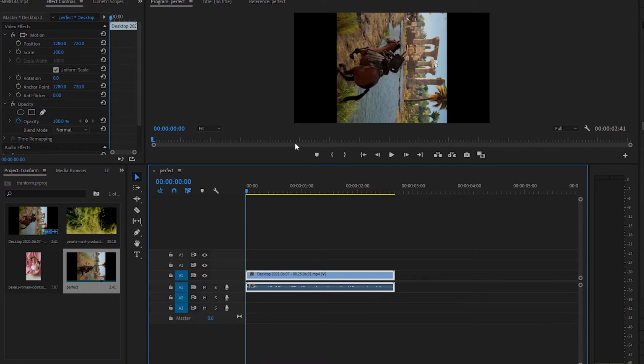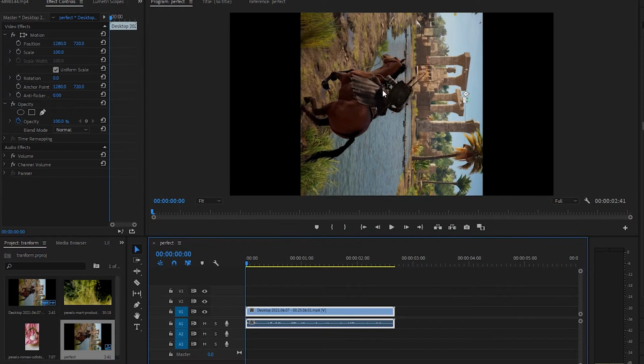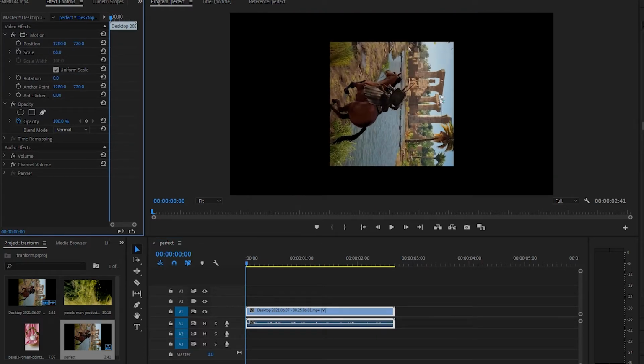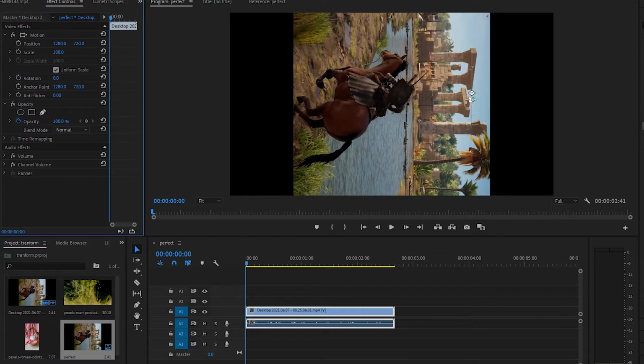Now we need to change the orientation. This video orientation is not perfect. Okay, so if you click on this and go to the effect control, you can change the scale. Okay, you can change the scale. As you can see, this is the square video. We need to change it to horizontal.